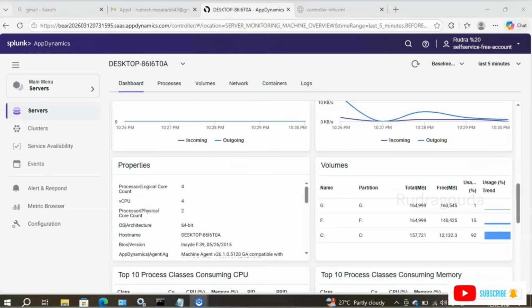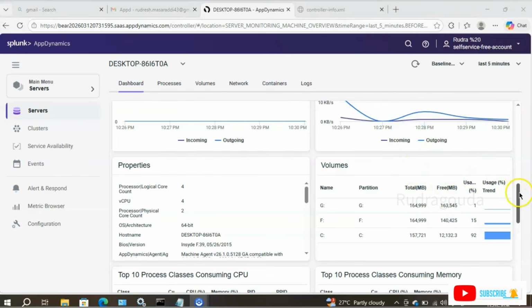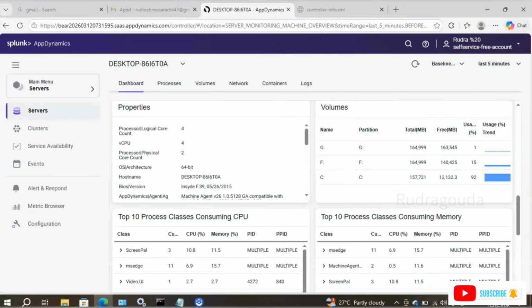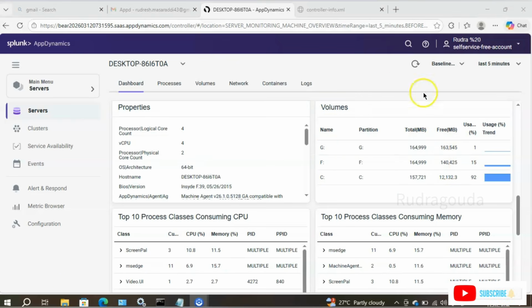And inside the properties you will get the complete information like logical core information, virtual CPU, and Appdynamics agent information, host name, and OS related information. Everything is available. After that, inside the volumes we will get the complete information about volumes, like the name of each one, then what is the total, and out of that what is free in terms of MB, and what is used. For example, here it is showing G, F and C.